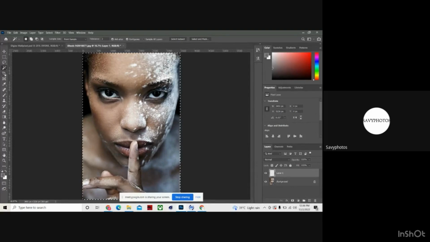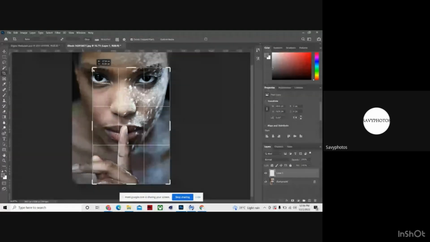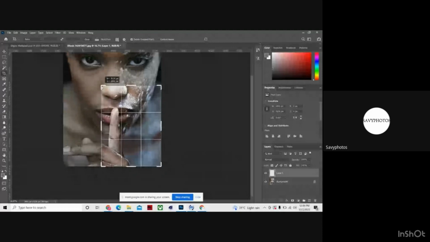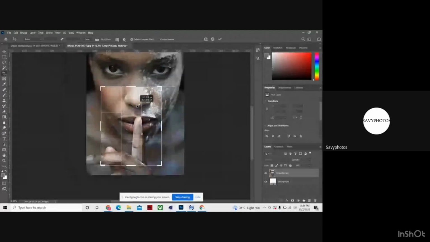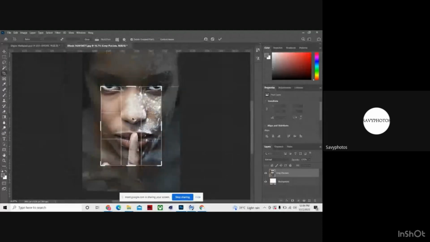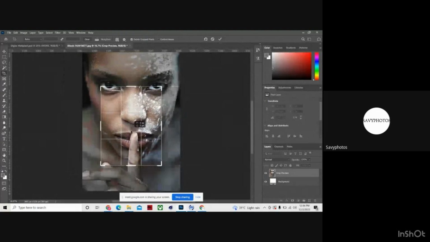So the crop tool: if the image is too big, or I want to reframe it for a particular use, I could choose to crop however I want with the crop tool. I could crop it there and then just okay it here, and then everything is fine.